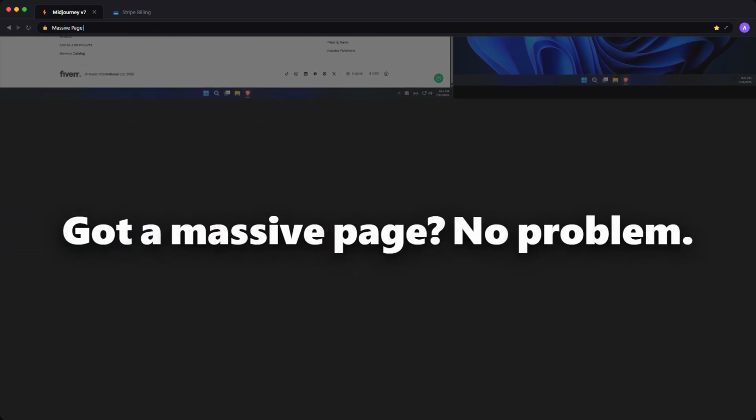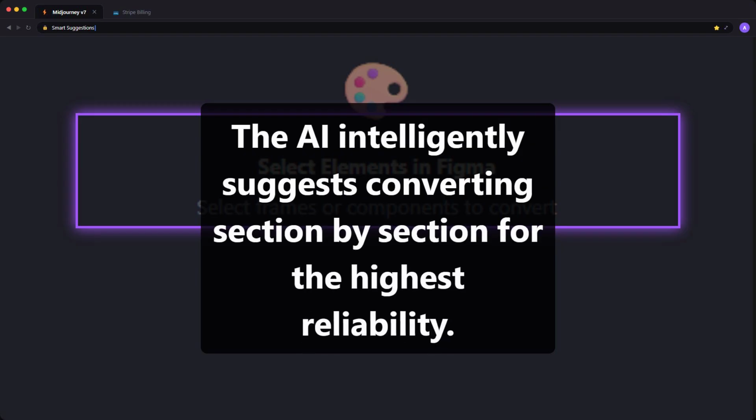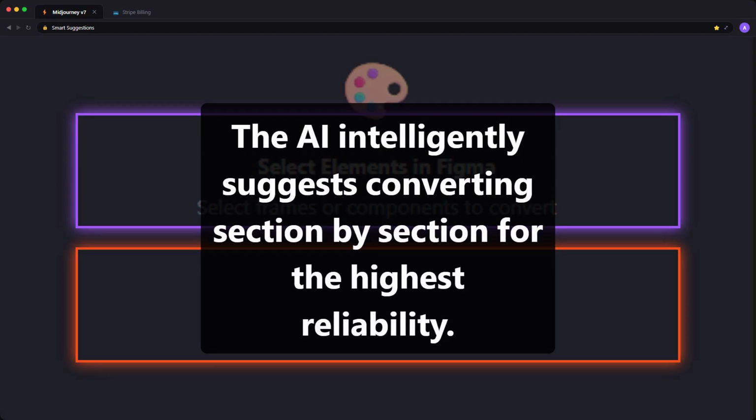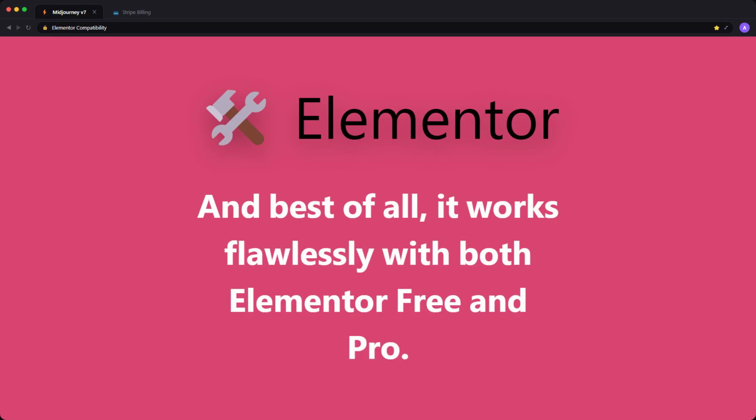Got a massive page? No problem. The AI intelligently suggests converting section by section for the highest reliability. And best of all, it works flawlessly with both Elementor Free and Pro.